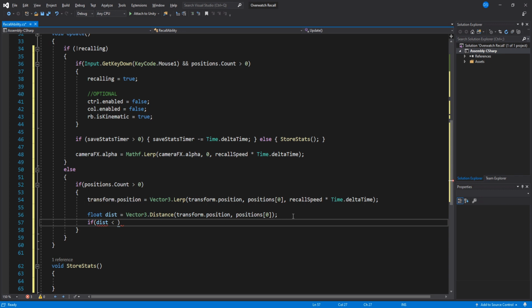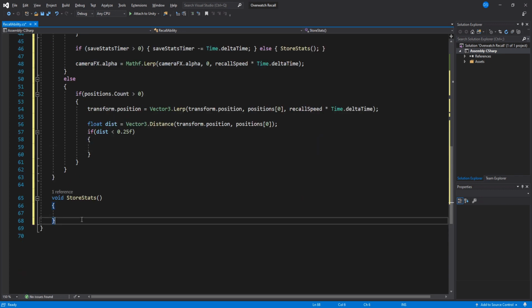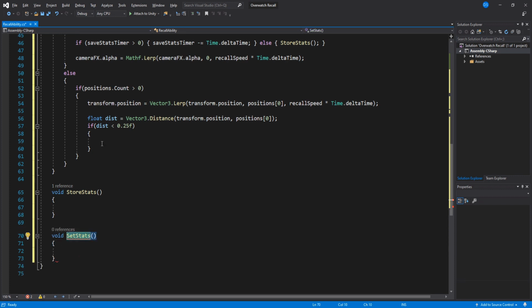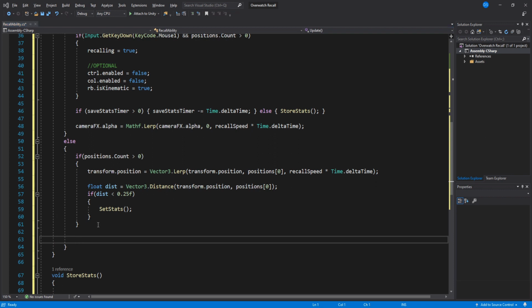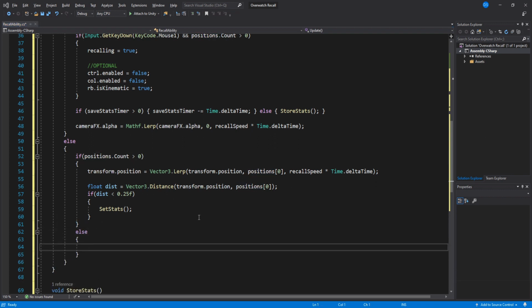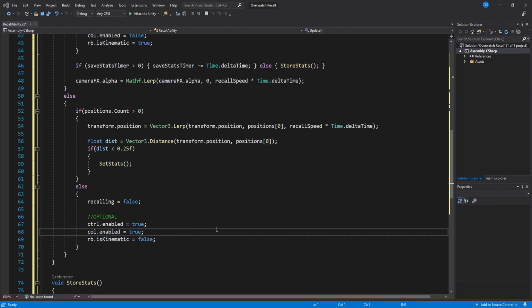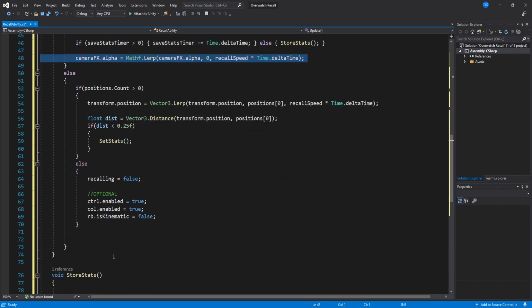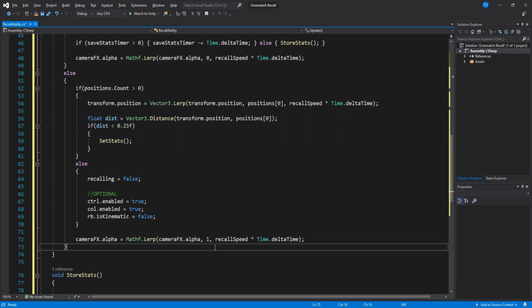Then we check if the distance is smaller than 0.25 and create a new function and add it inside here. Awesome. Now if we are recalling still and we don't have more positions saved, then we set the recalling to false and enable all the things we disabled up here. And then for our image, instead of fading it out, we fade it in.